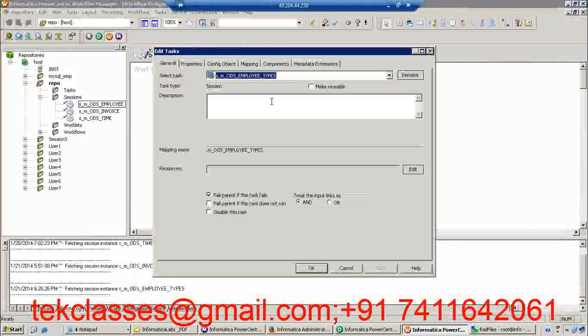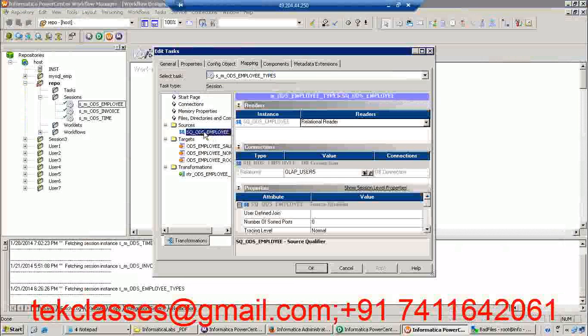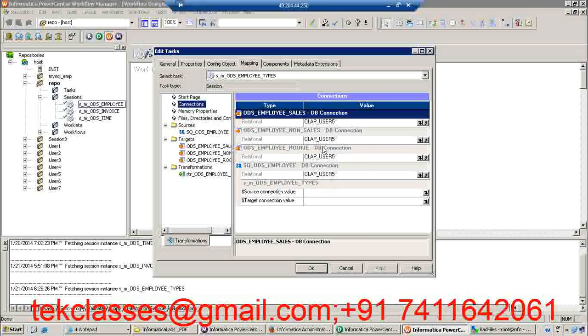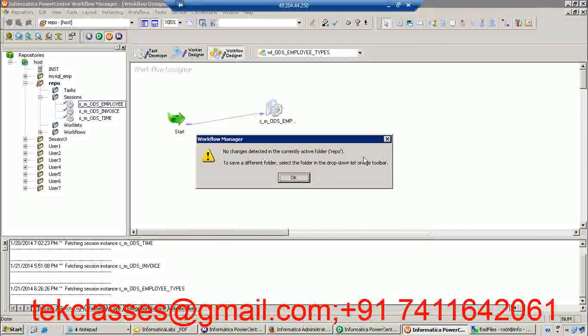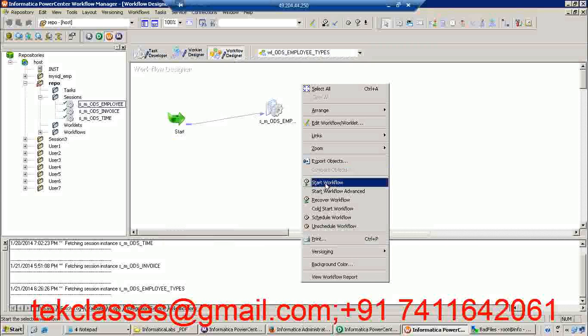Now you have assigned the connections. Let me just cross check once whether all the connections are available or not. Yes, all the connections are available. Your source and target tables, everything is available in the target. Everything is available in the user 5 schema. So that's why I'm just using it. And then start the workflow.